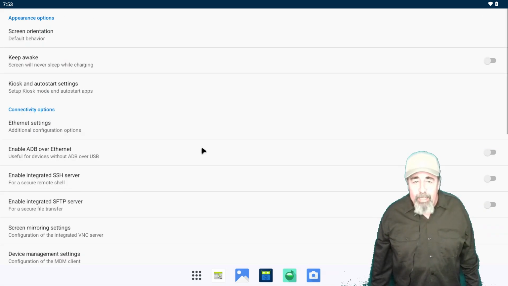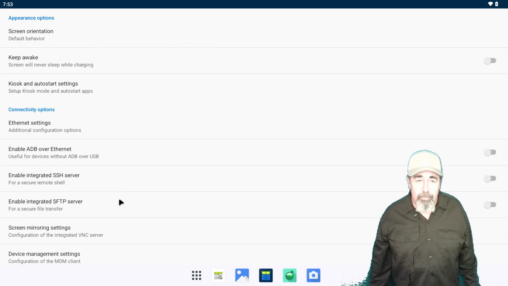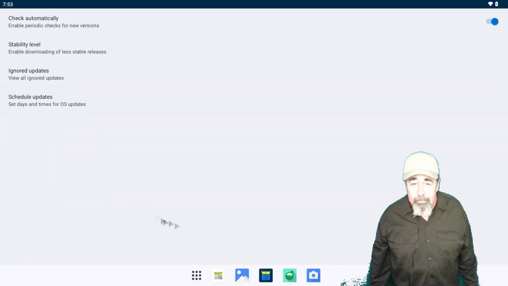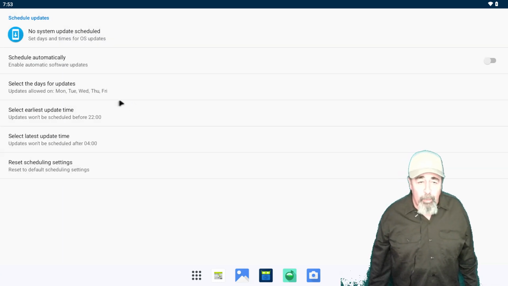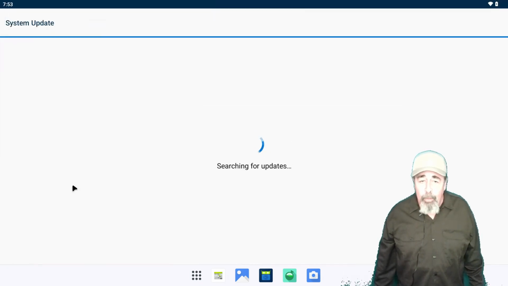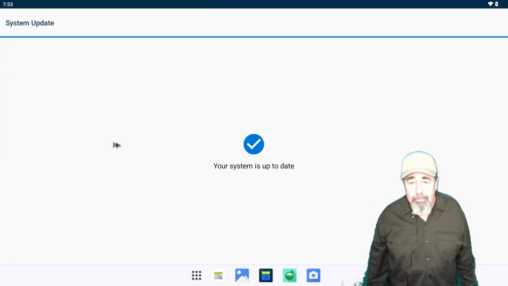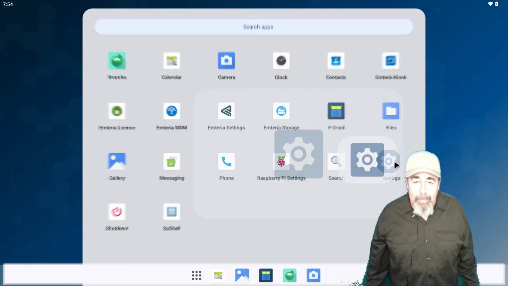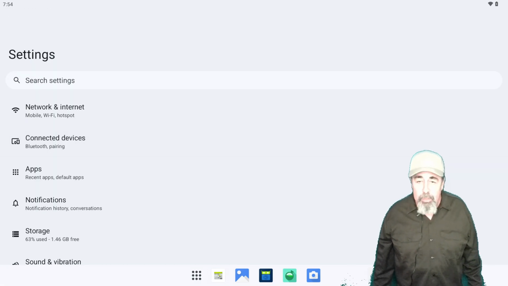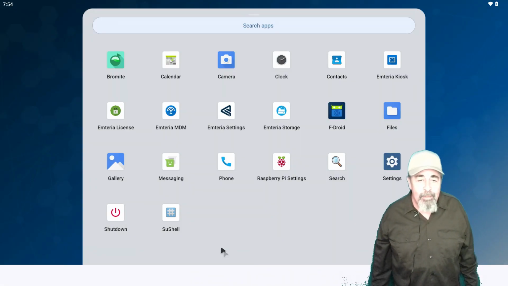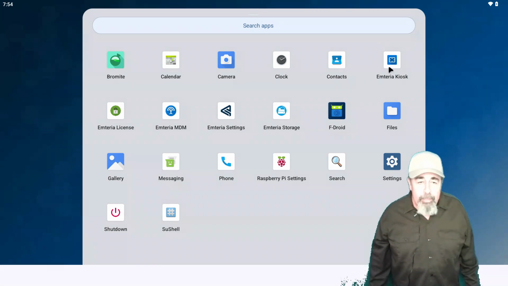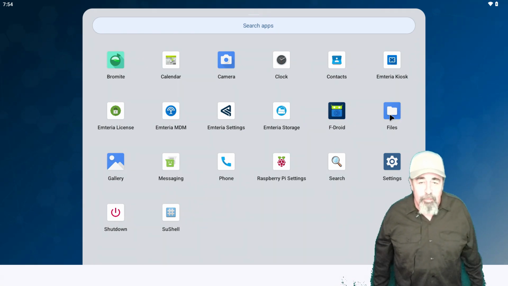In Emteria settings, we want to make sure remote management service is enabled. Here I have enabled updates, and here is the schedule. Let's go ahead and check for updates. Hey, we are up to date. Clicking into the menu, settings is just the usual Android settings. We have a browser, calendar, camera, clock, contact apps. Emteria kiosk seems really well suited for remote management.